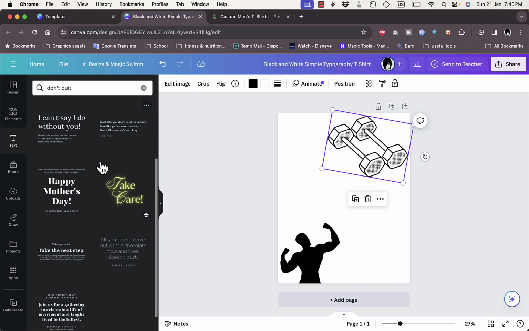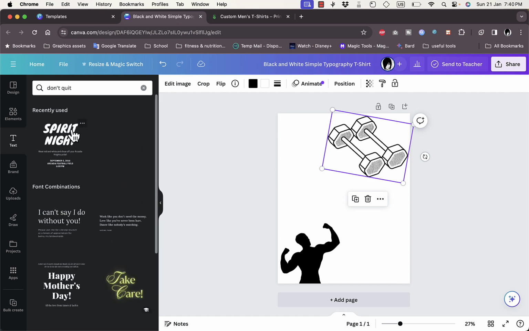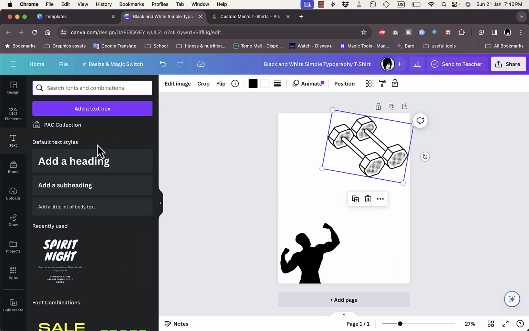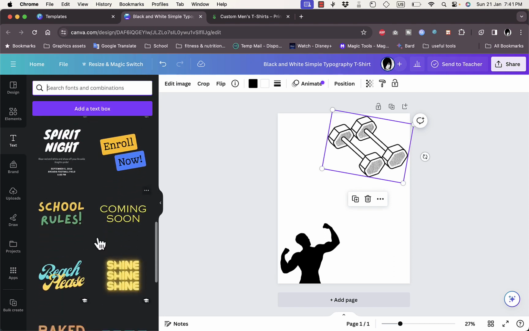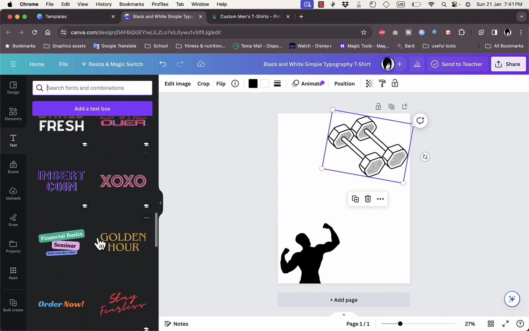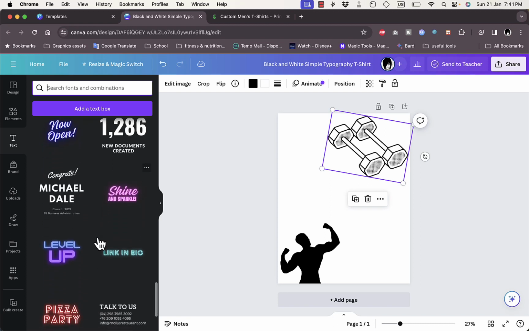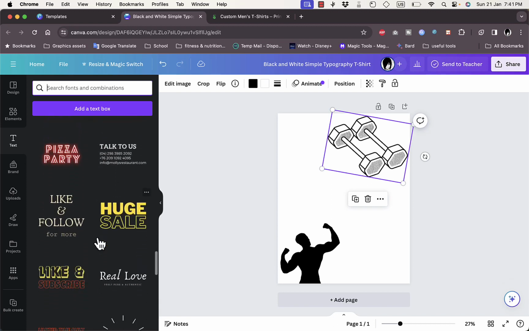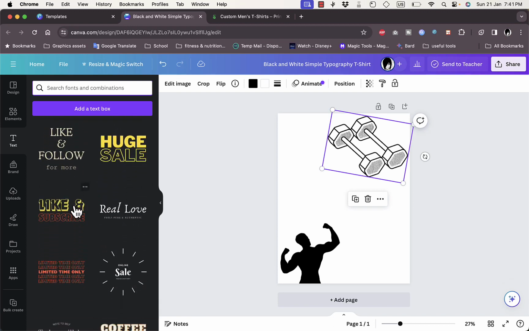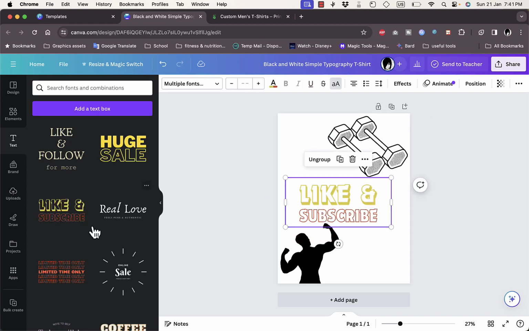And here it gives you some text and stuff like that. However, you can select the design itself, and then you can edit the text. So let's select a design. We want to select something that represents hard work. So let's say this one. Drag and drop it right here.